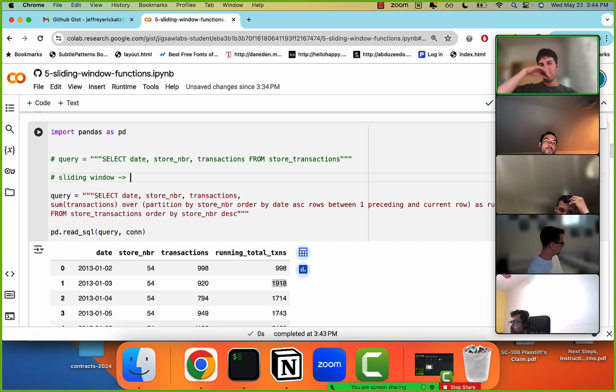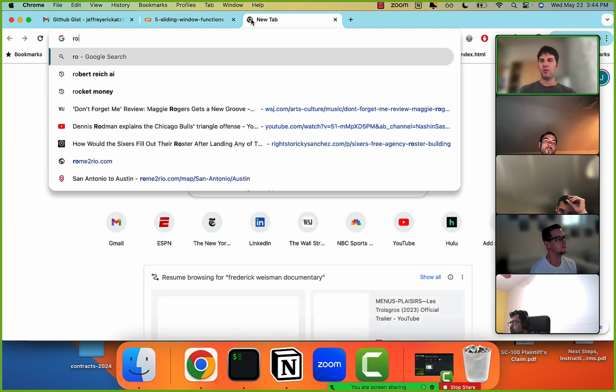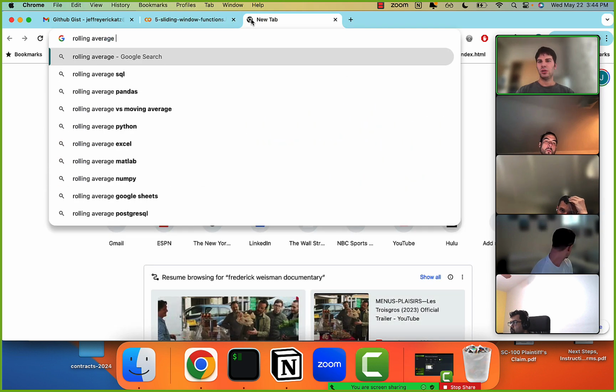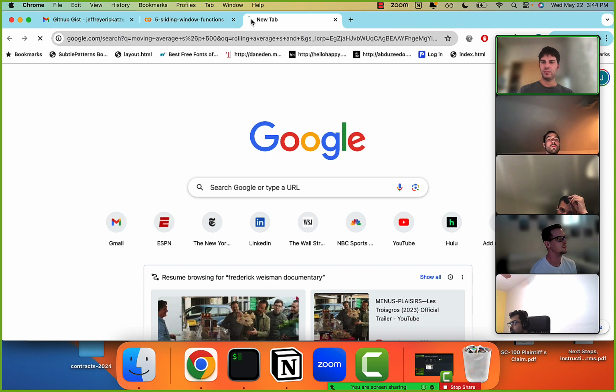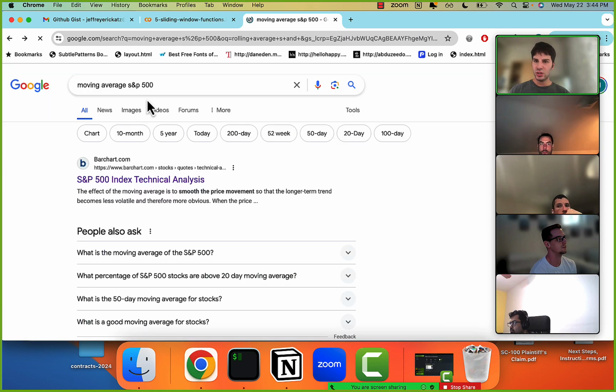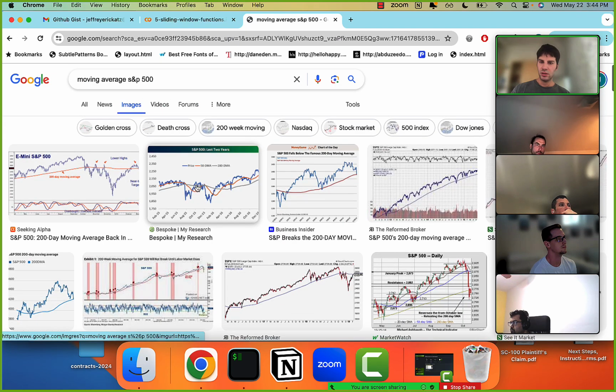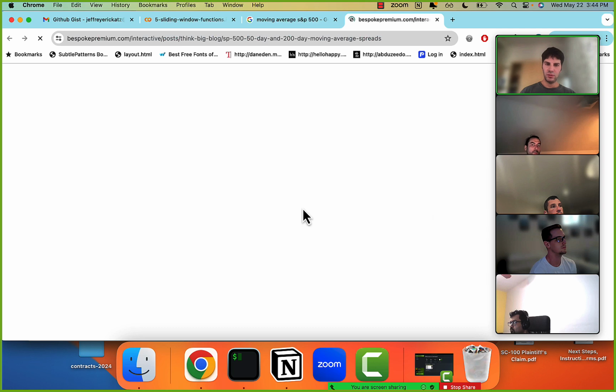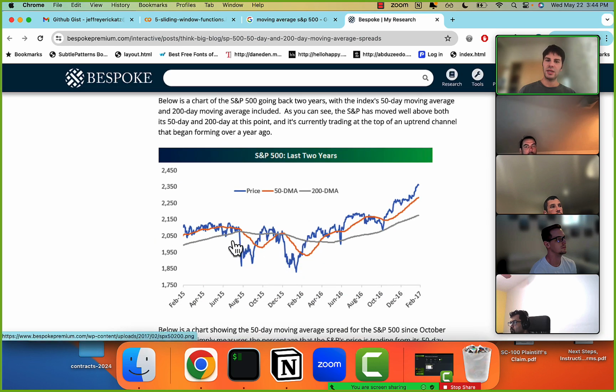It is all about moving, or maybe you could call them rolling averages. The idea, if you do a rolling average of the S&P 500, is... I wish there was an image. Okay, this is a good example. So this is the idea, right?